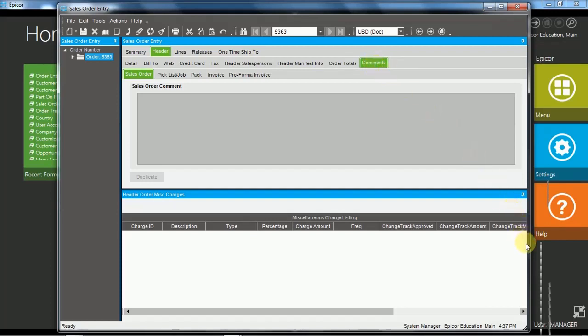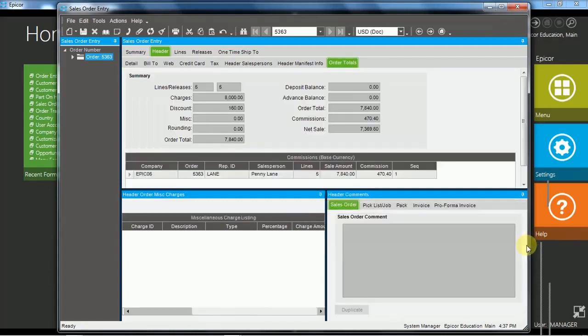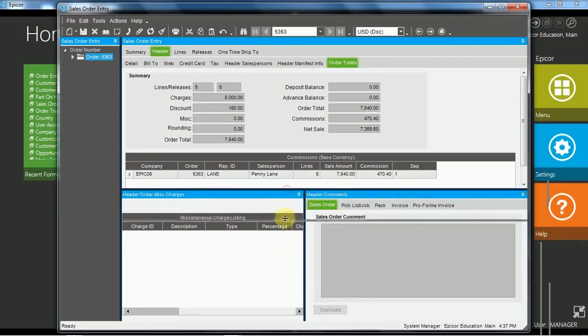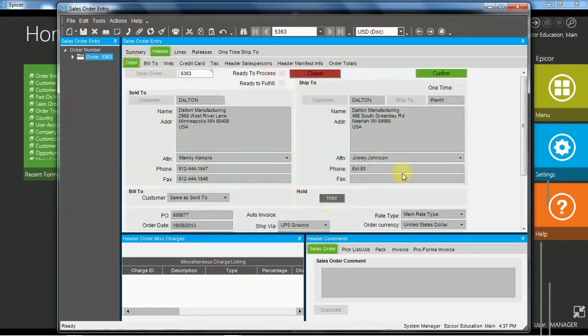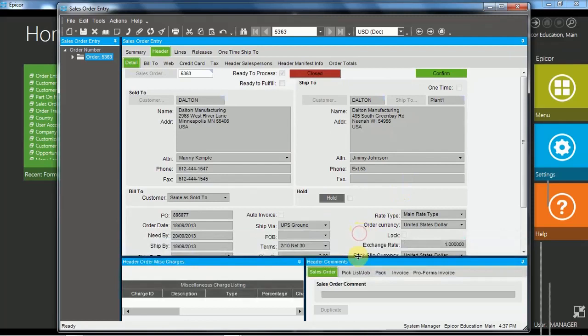In this case, what I'd like to do, if it's going to work for me, is tear off and place it, excellent. Now we're showing. In this case there are no miscellaneous charges and no comments. But if there were miscellaneous charges and comments on this particular order, then we would see the detail information for the header, and we would also see at the header level miscellaneous charges and comments.